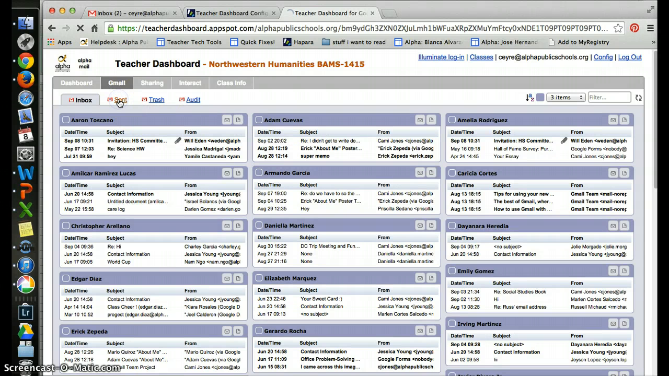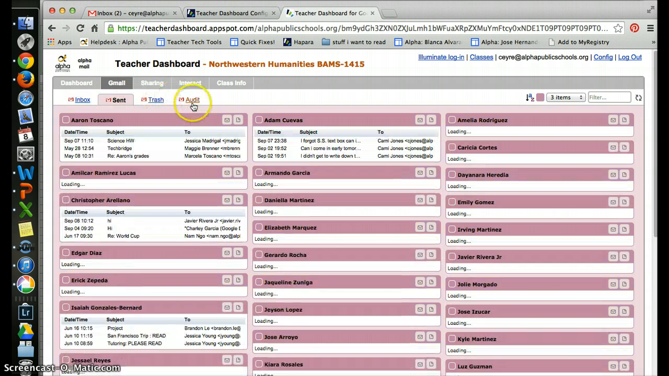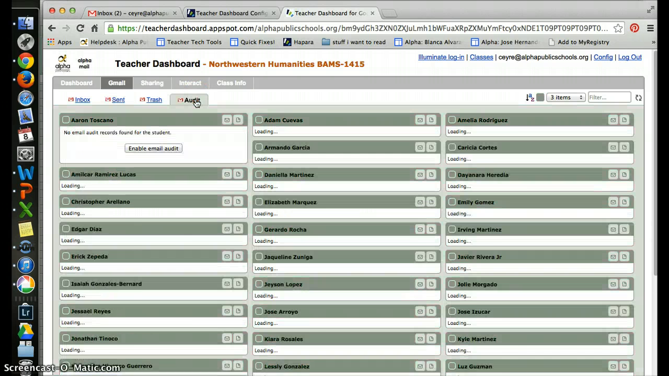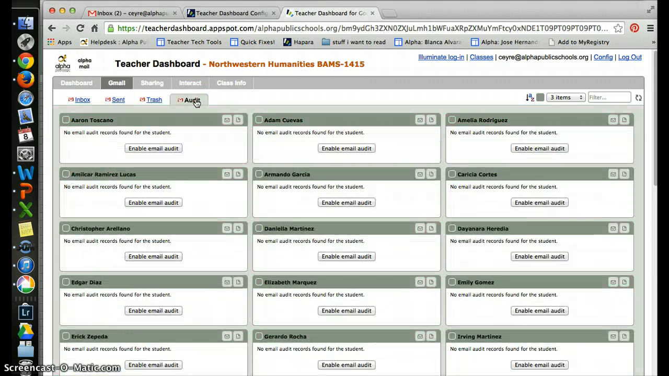You can also look at their sent mail, what's in their trash, audit. I'm not totally sure exactly what this button is for. I'm going to find out for you. Looks kind of cool. But this is just a way to get a peek into your students' Gmail. Good way to keep accountability if they know that you can see all of that.